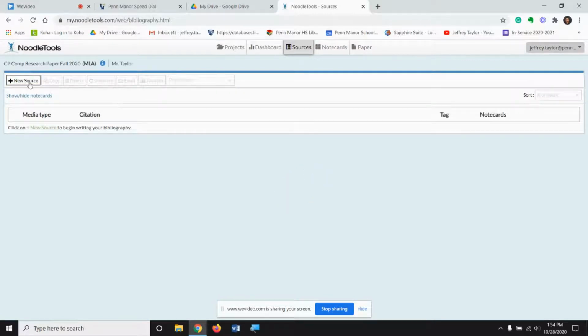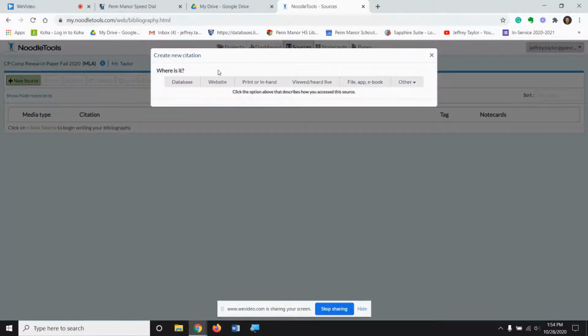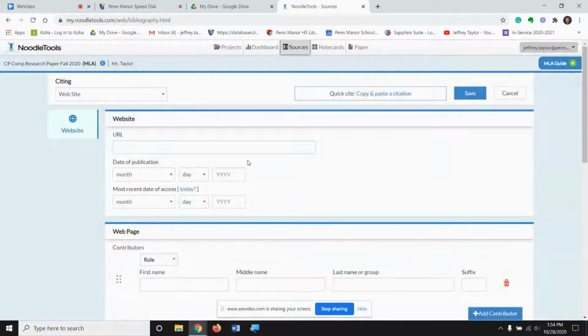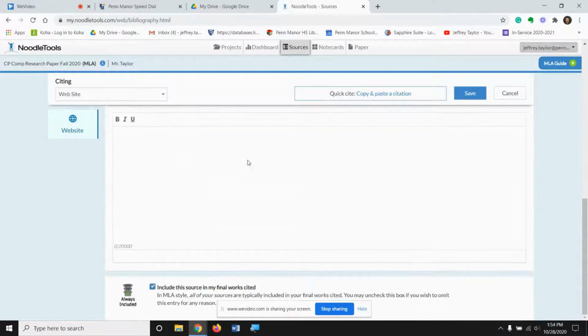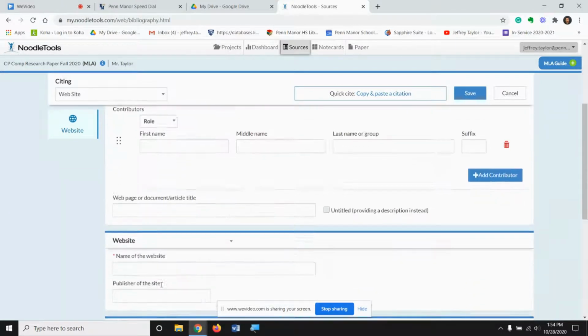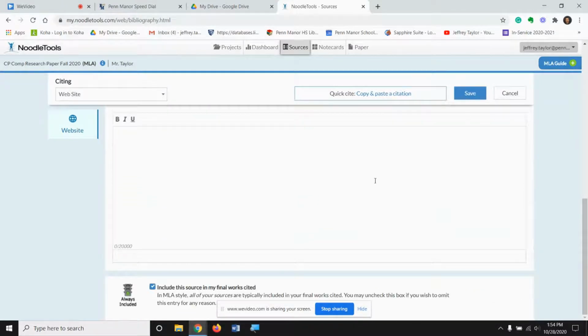And let's say you had a website you wanted to cite. You could go to new source. You could choose website. And you have to decide what is it that is posted on this website. Is it the web page itself, which is very common? Sometimes it's a book. Sometimes it's a journal or a magazine article. Let's assume that it's a web page. Then we'll get the fields needed to fill out the information for that. And so you'll go down through and fill in this information and then hit save.